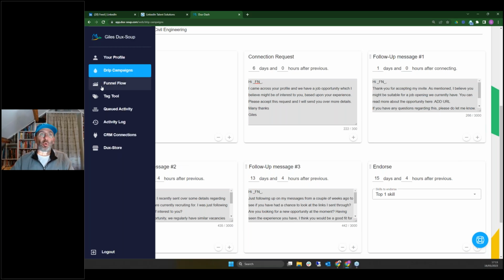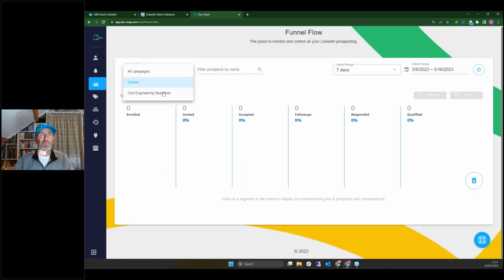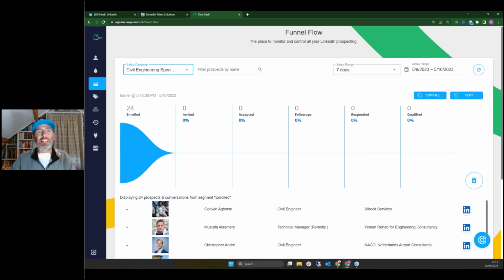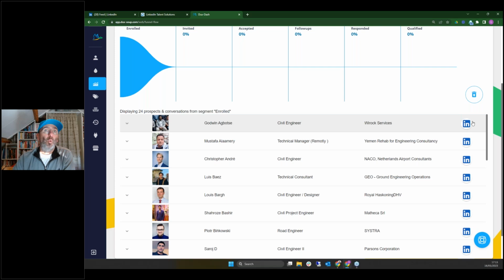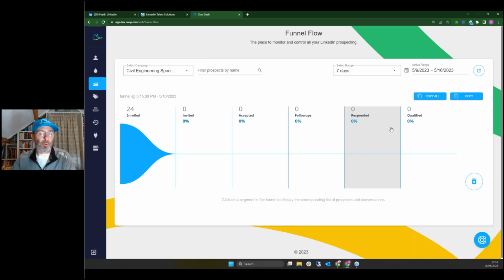And remember, you can always check in your funnel flow for all of your stats. I've just enrolled some people into this campaign. So these are my 24 people that I've just enrolled into my civil engineering specialist campaign here. Those are the people who've just got in there. Once Dux-Soup starts sending out the invites or whatever, I'll start to see this screen getting populated with the information. And of course, I would primarily keep my eye on the responded block here. This would be the list of people who've responded and their responses.